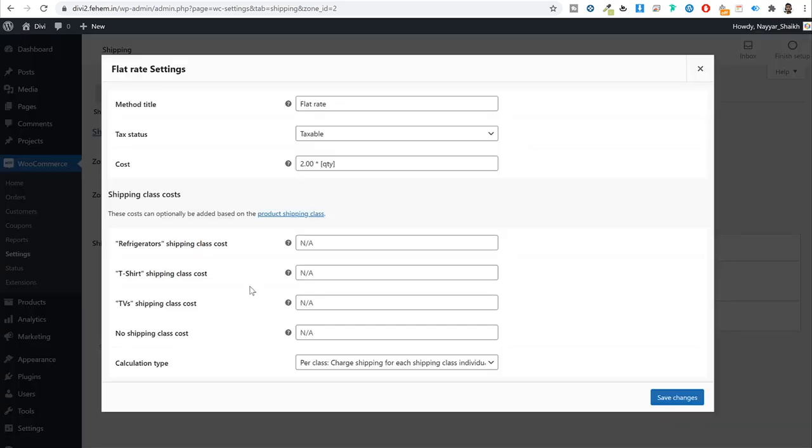Now edit this flat rate. Now you'll see there are so many new options. Now under cost, cut this thing from cost and make sure your cost is blank. Don't type anything under cost. Make sure your cost box is blank.